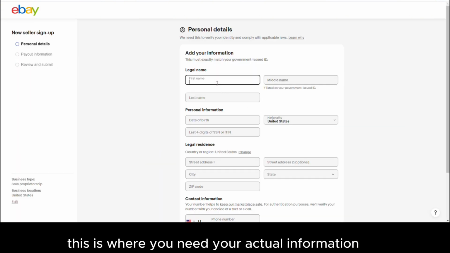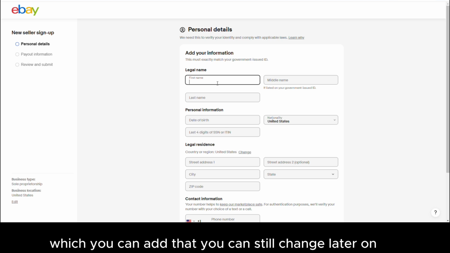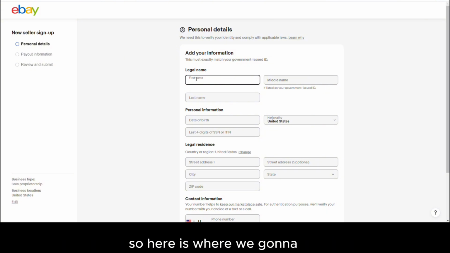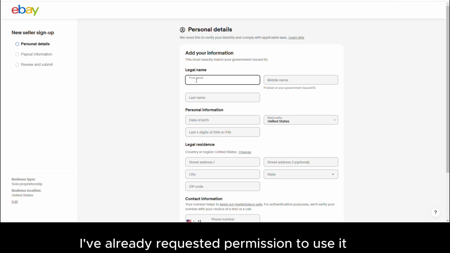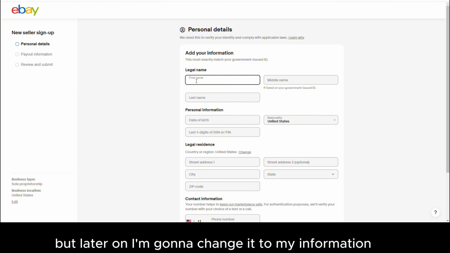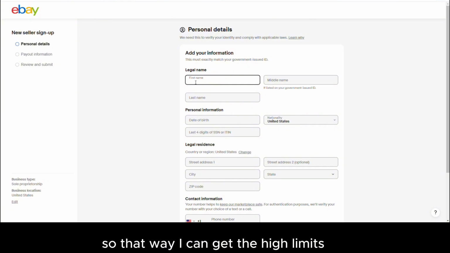First name. So this is where you need your actual information or family or friends information, which you can still change later on. So here is where we're gonna use, for example, here I'm using a friend's information. I've already requested permission to use it, so it's fine. But later on, I'm gonna change it to my information. That way I can get high limits. So this is the secret.